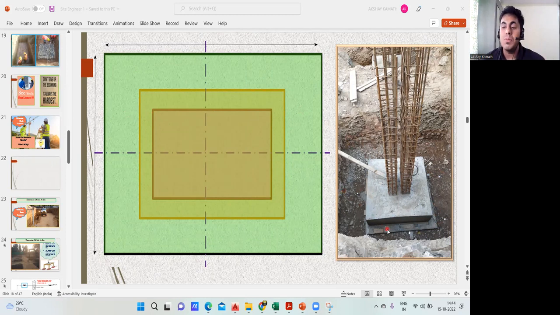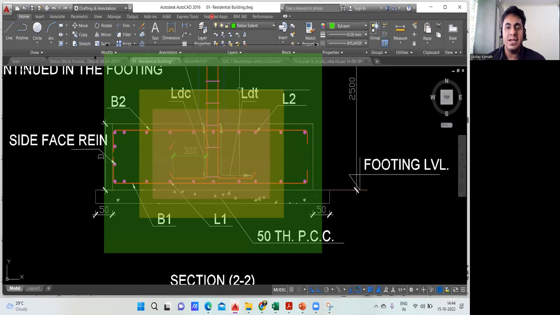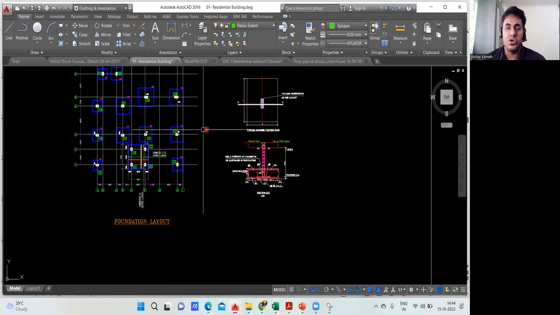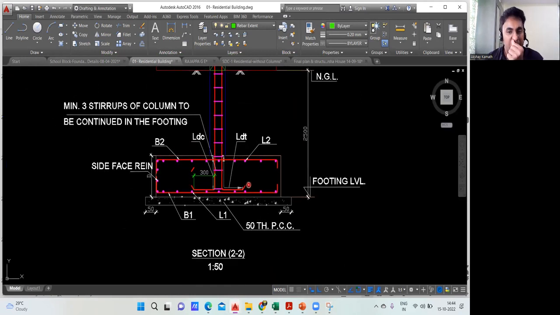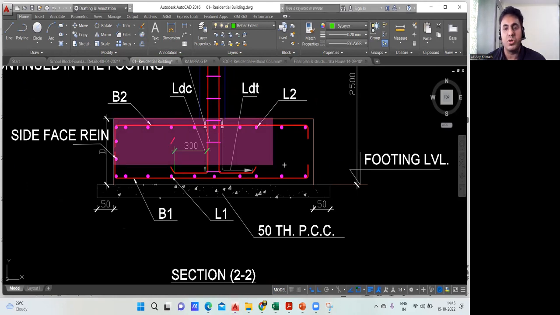First question, how much should this PCC offset be? For that, you have to go back to your drawing, and I'll delete this. So this is my cross section of the footing. Whenever you refer to any structural drawing, you get such cross sections. Now you observe here. Other things I'll explain later. So this is the footing I have.